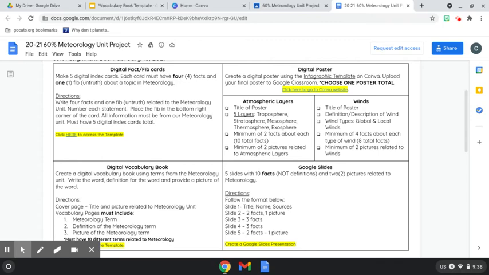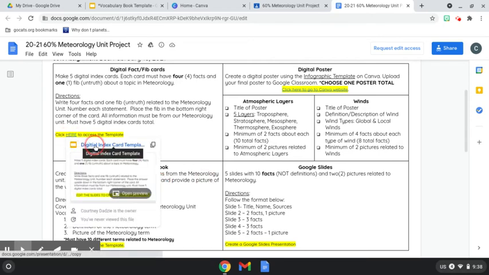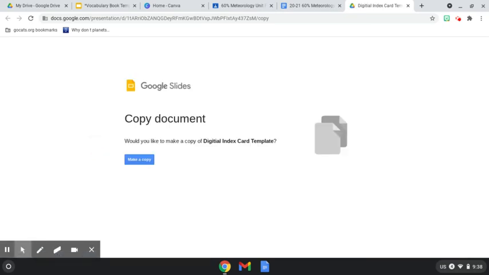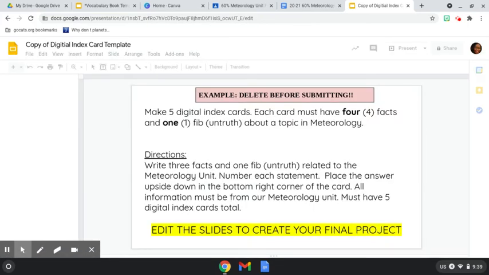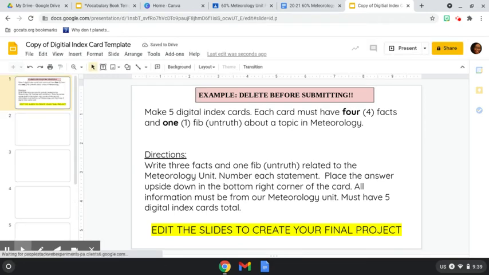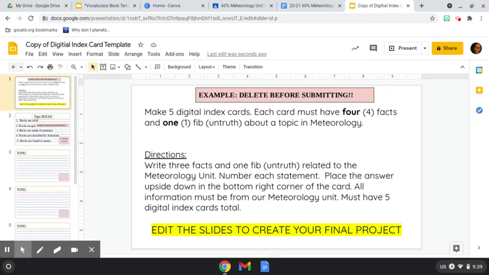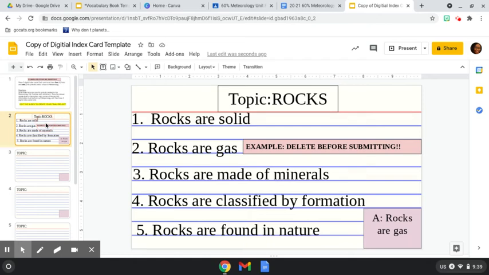To complete this activity, if you choose this one, you will have to click here to access the template. Once you click the digital index card template, it'll force you to make a copy. You'll click Make a Copy, and the template will be opened for you. When the template opens, the first slide will have the instructions for the fact fib cards, and it also instructs you to delete this slide before you submit it. Slide 2 shows you an example.